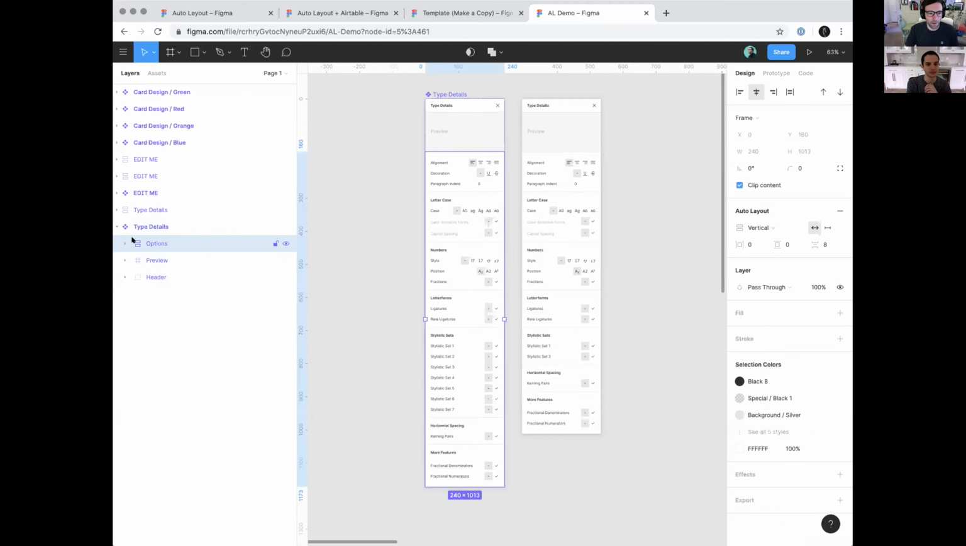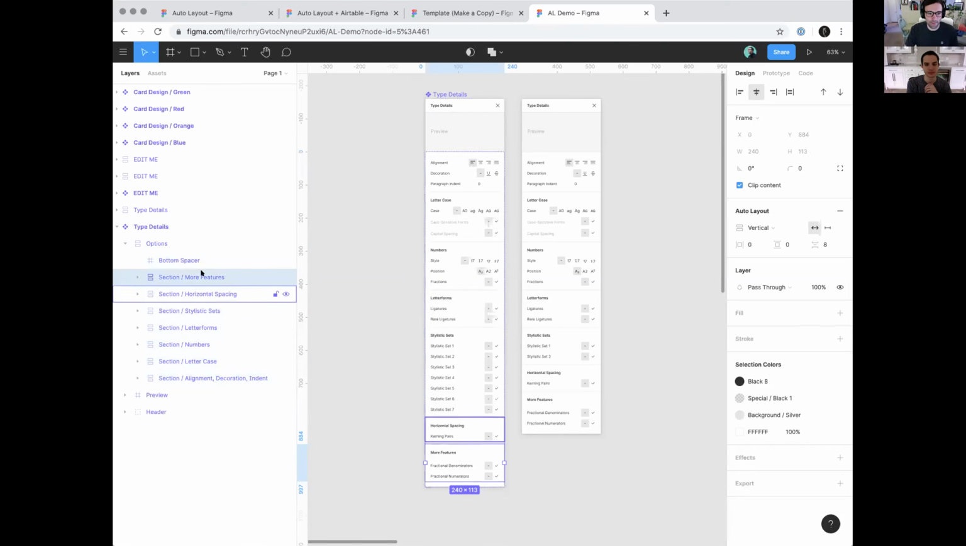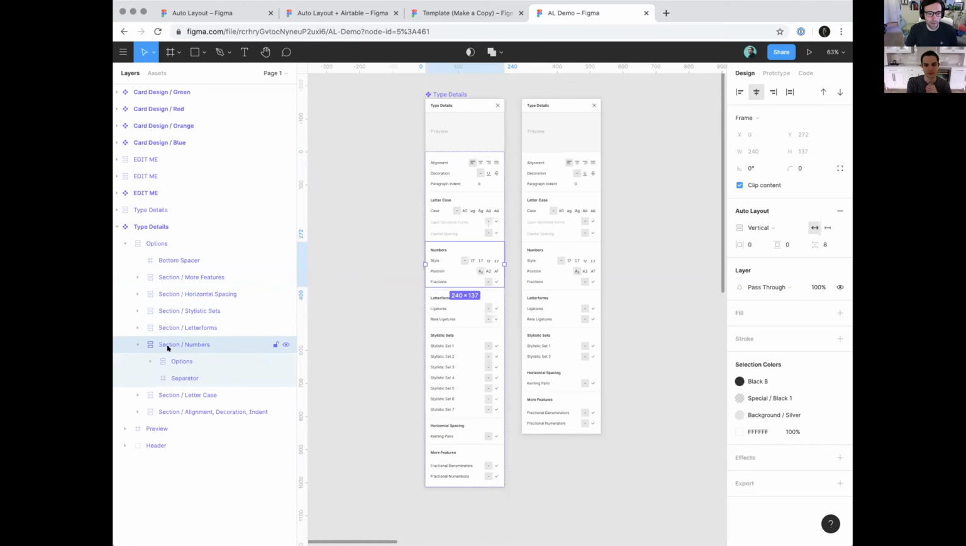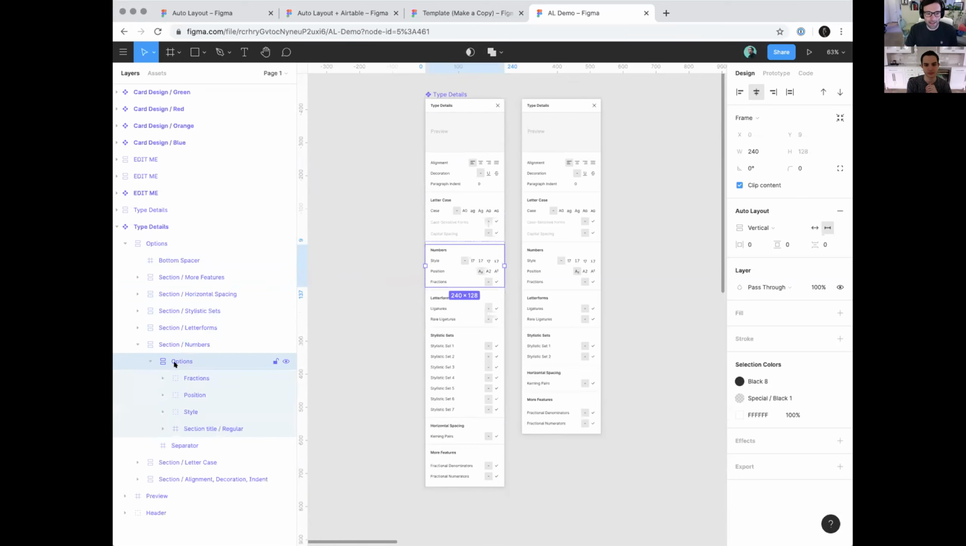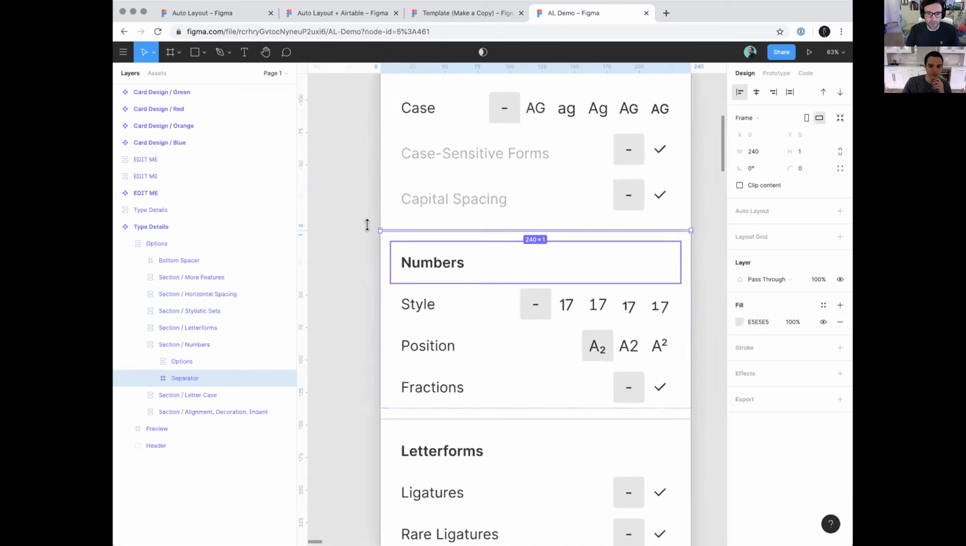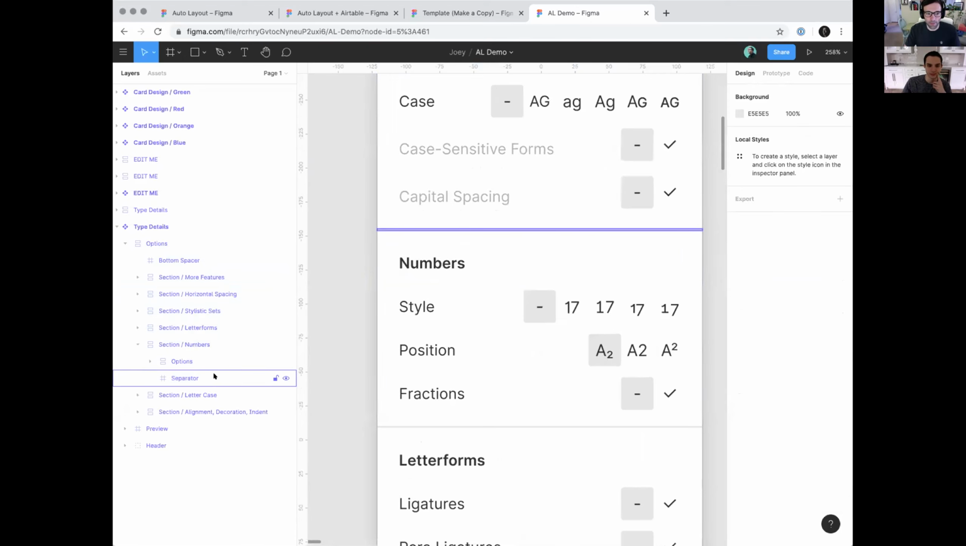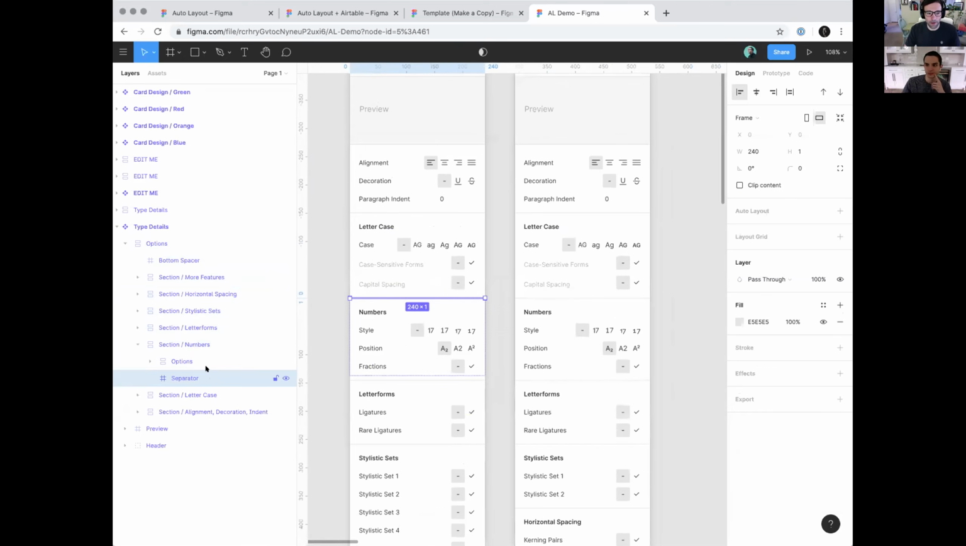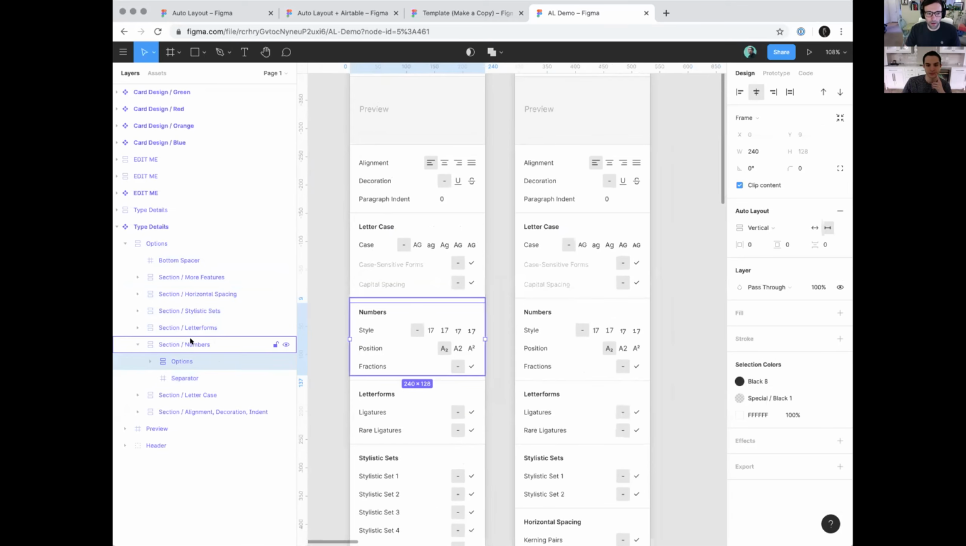Then if I go in, I can show you within this options container, every single one of these main containers also has auto layout applied. So you can start to see how you can nest these. For example, if I click into our numbers auto layout container, we have yet another auto layout container. The reason I did this one is because we have a separator at the top here. If I zoom in, you can see exactly what the separator looks like. This separator and the options panel live inside of an auto layout container.